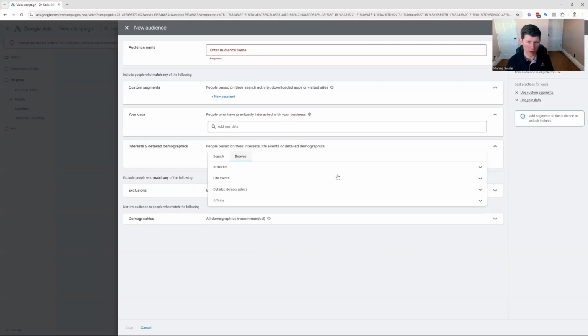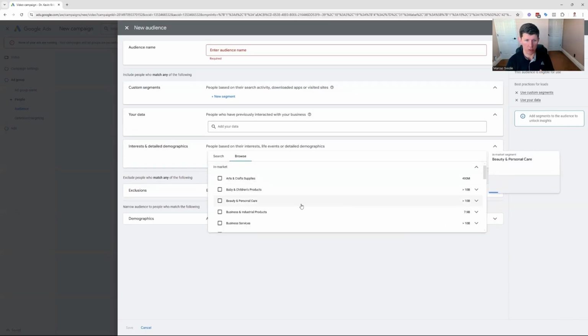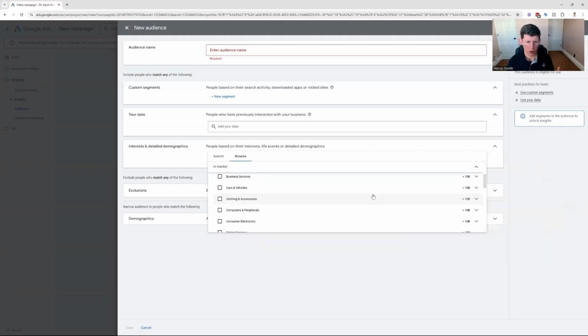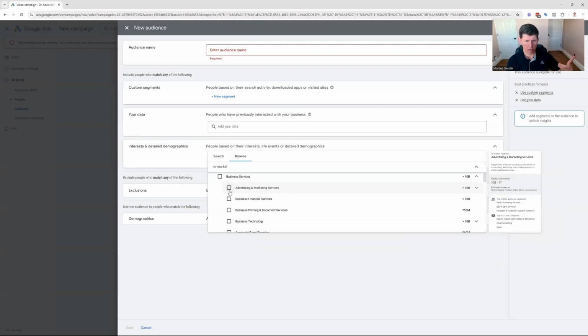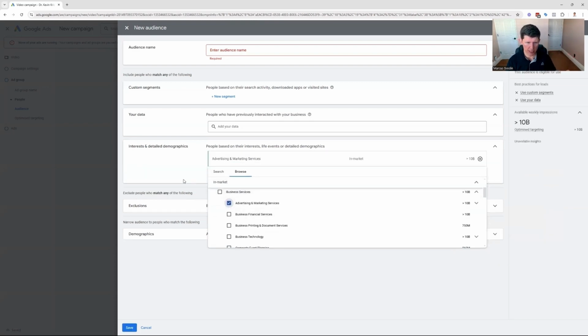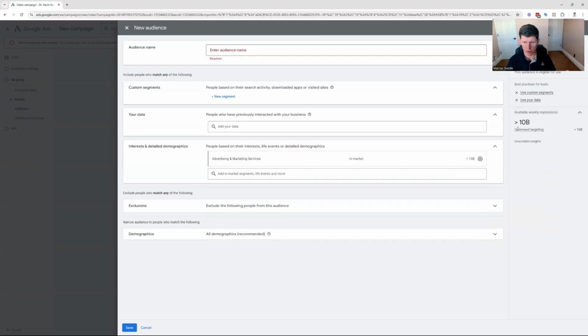So we go browse, and this is pretty sick, right? So you have like in-market audiences, and these actually work really well, these in-market ones. Google knows that people are in market for certain things, right? So just say you want to target business owners, for example. So business services, right? Advertising and marketing services, business financial services. You can target people that Google knows are in market for these specific services, and I can select them, right? And then it'll give me some kind of clue over here as to what that audience kind of looks like. We'll just call this in market.